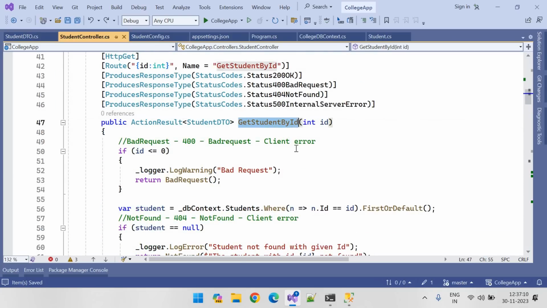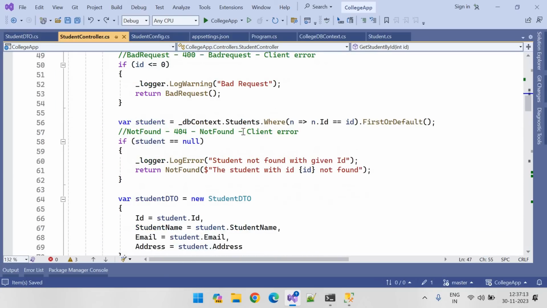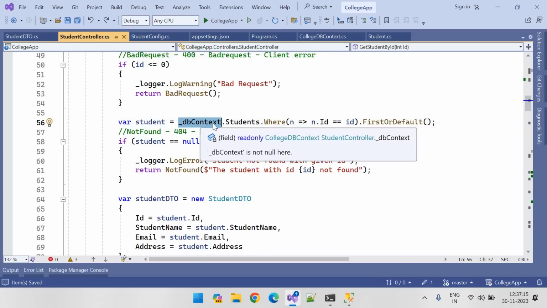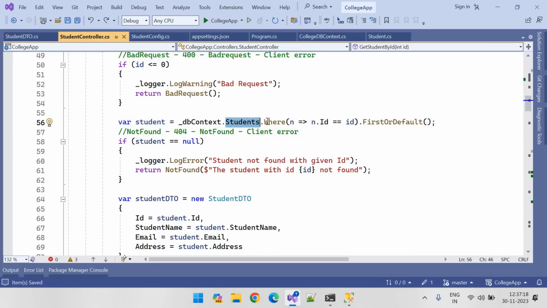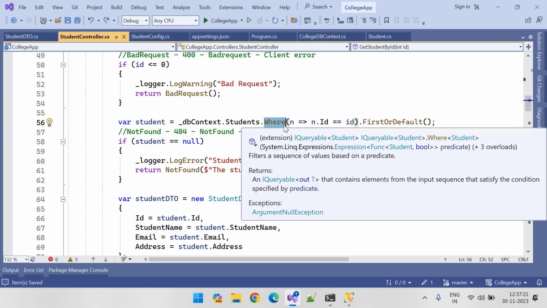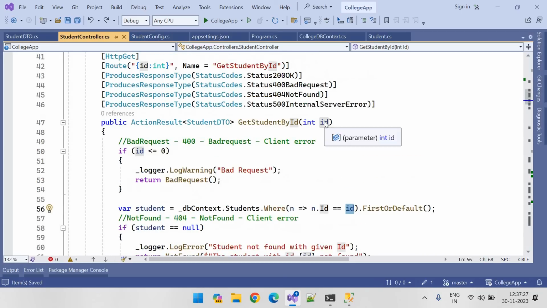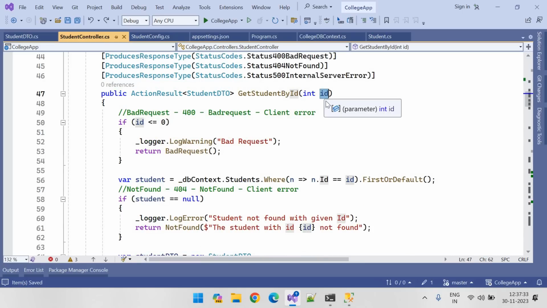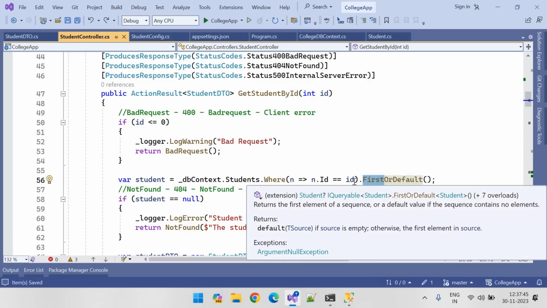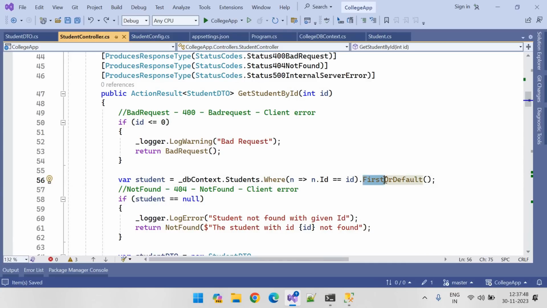Next one is GetStudentByID. Here you can see this one is dbContext.Students.Where. We need to apply Where, so n.Id equal to id. We are getting the id from the front end or the caller side, and we are trying to search for the record with this particular id. So where database table Id equals our id. If it is matching, then read First. If there are multiple matches, it will read the first record. If there is only a single match, it will read that first record only.